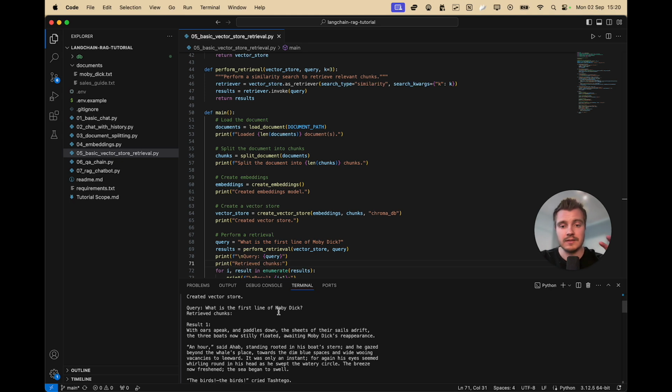Now keep in mind, this isn't perfect. There are different types of searches for different situations. In this tutorial, we're using similarity search, but you can always go to the LangChain documentation and see what they have available.